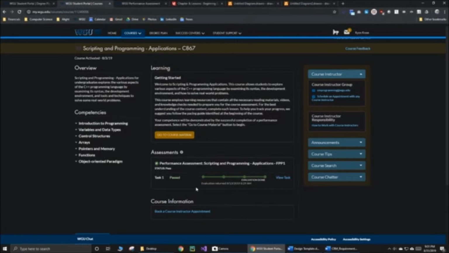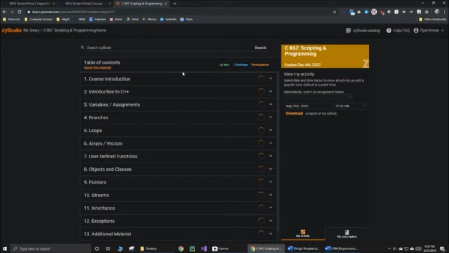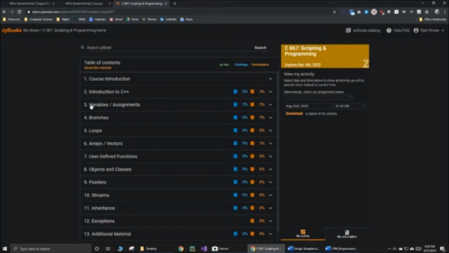The most important thing going into this class is having the right programming foundations before actually beginning the performance assessment. So unlike software engineering, where we could skim through the course material, this class I would strongly recommend spending some time with the zyBooks material to get really comfortable in understanding how each section works, such as loops, arrays, branches, assignments, classes. All of these things will come up when you're writing a program.